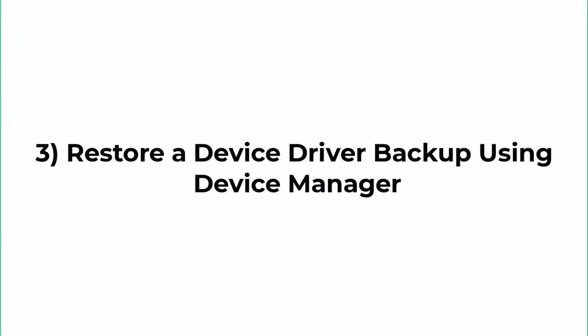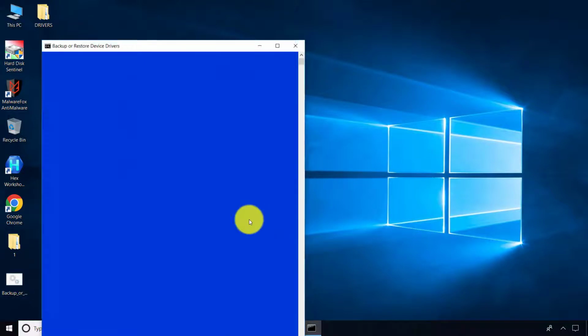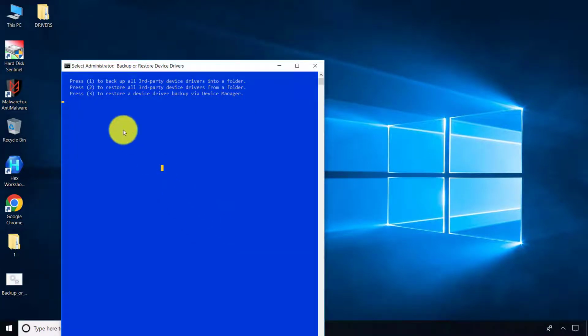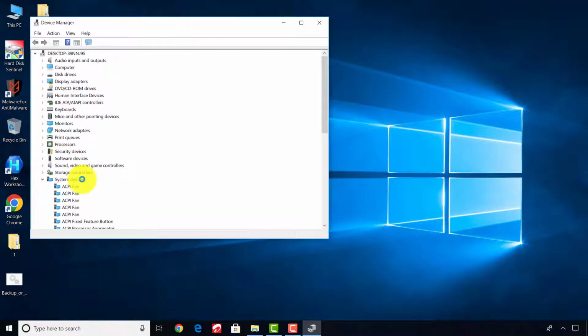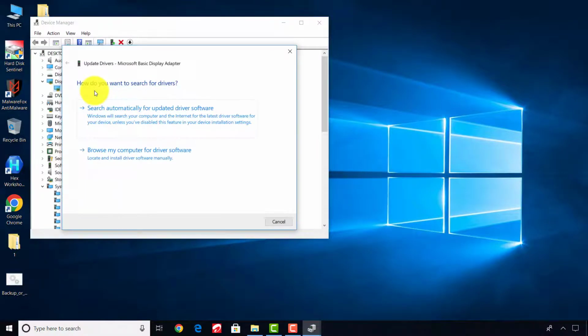To restore a device driver backup using Device Manager, run the application. Press number 3 from your keyboard. Let's use the display adapter as an example again. Right click on the device you wish to restore or update. Select Update Driver. Select Browse My Computer for Device Software.